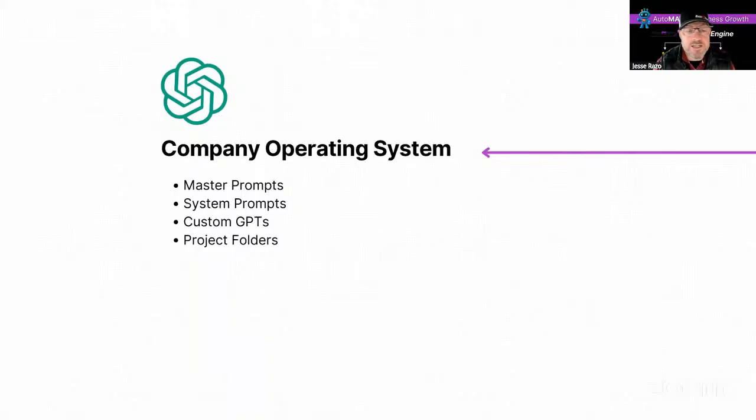ChatGPT, through master prompts, system prompts, custom GPTs, and project folders, gives us an opportunity to basically work inside an environment on a daily basis that is backed up and powered by one of the most powerful AI engines out there, or large language models. This gives us the ability to leverage all the power and information inside of ChatGPT on a daily basis and to create context.